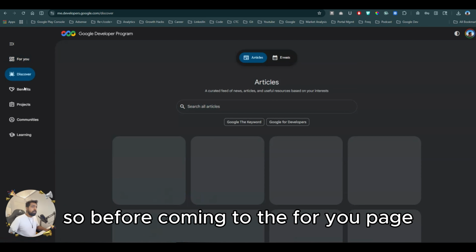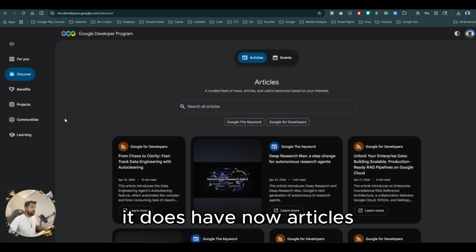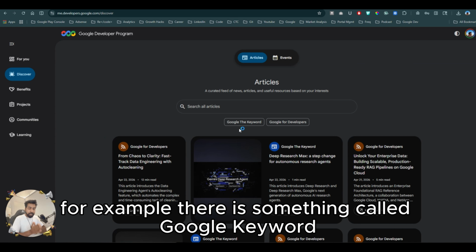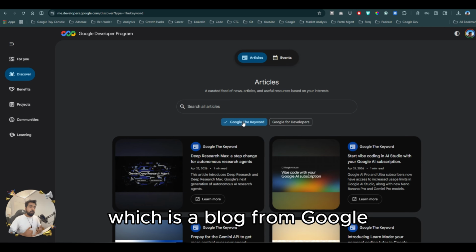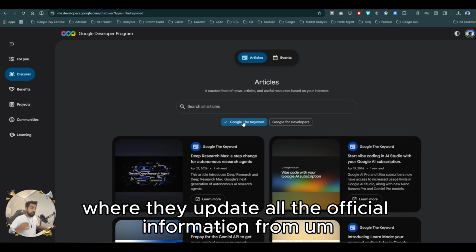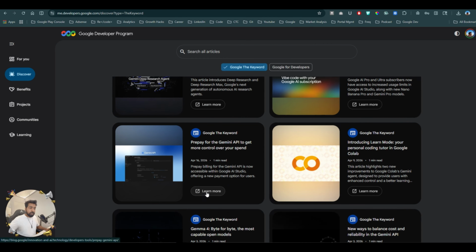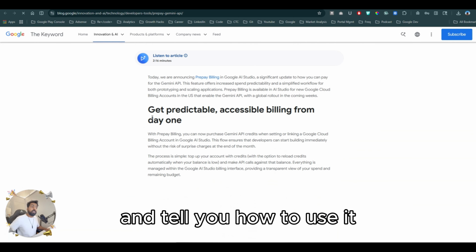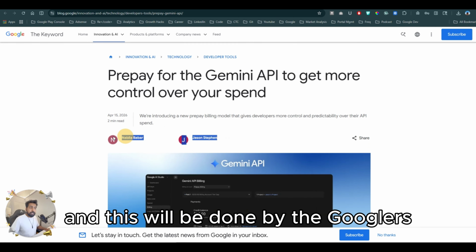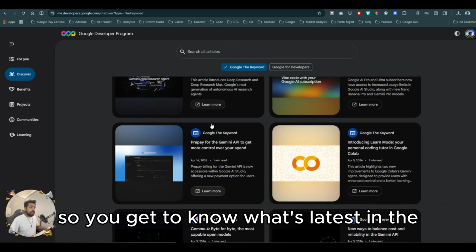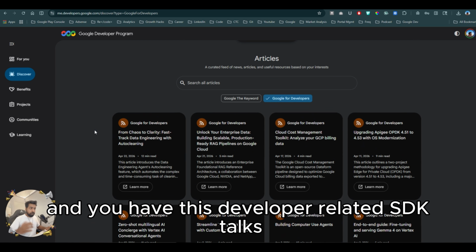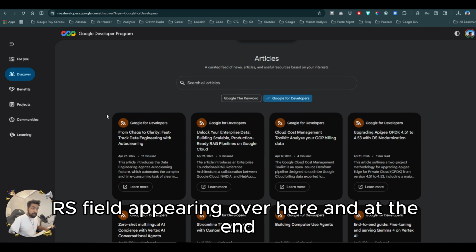Before coming to the For You page, let me cover what features it has. Now, articles. This is a place where it has a complete list of articles. For example, there's something called Google Keyword, which is a blog from Google where they post all the official information. If they are launching something new, like an API, they come over here, post about it and tell you how to use it. This is done by Googlers, the people who work at Google. So you get to know what's latest from Google's official sources, and you have developer related SDK talks and RSS feeds appearing over here.